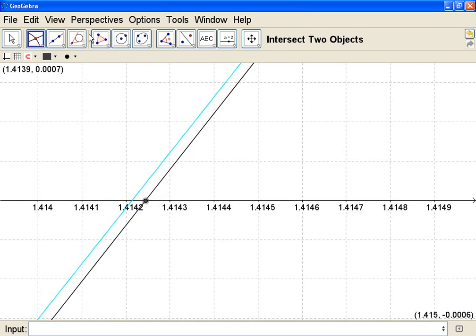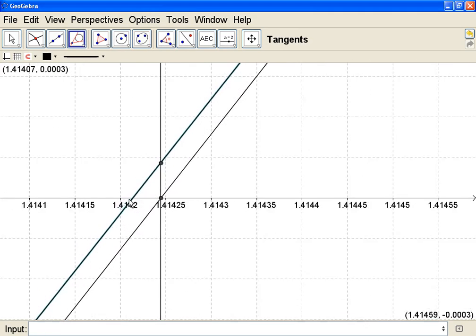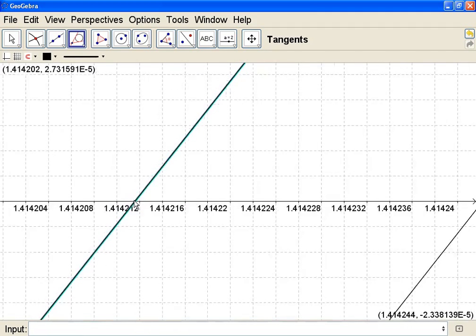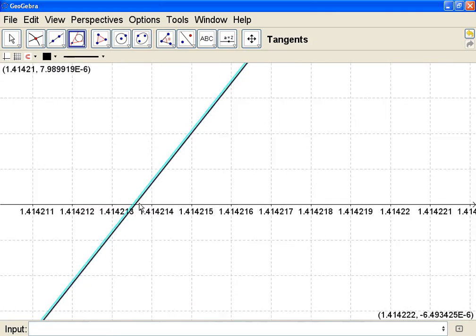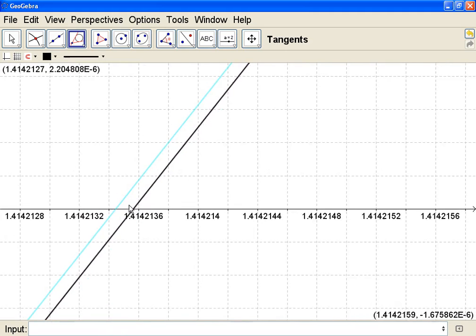Let's do it one more time. Intersection between these two, a perpendicular line, a point of intersection. Draw a tangent line, tangent to this curve at this point. Look, this program is having trouble getting that close.